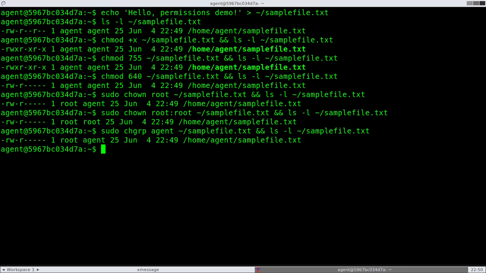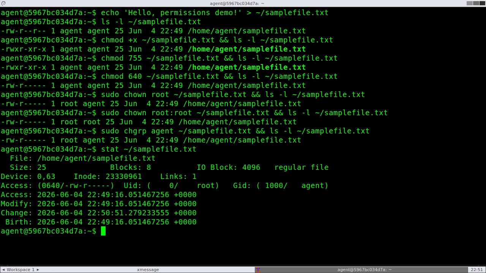Using the colon syntax, we simultaneously update both the owner and the primary group to root. This ensures that the file is fully managed by the system administrator, isolating it from standard user accounts.